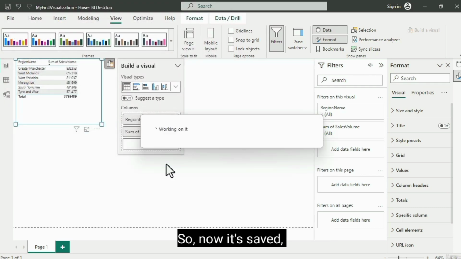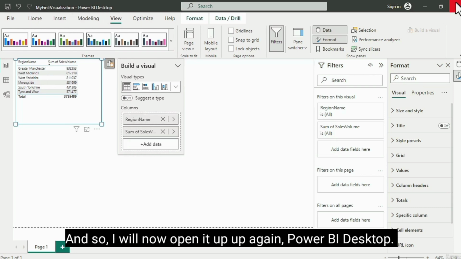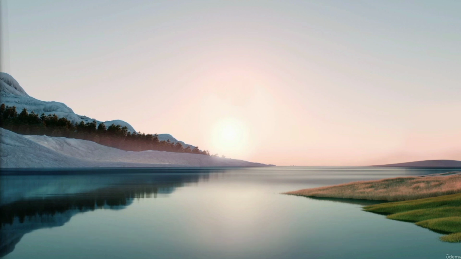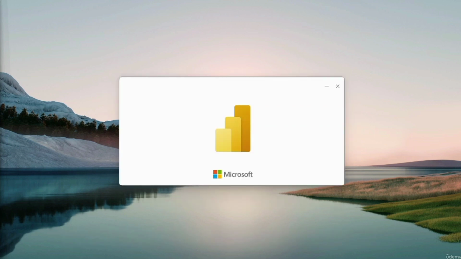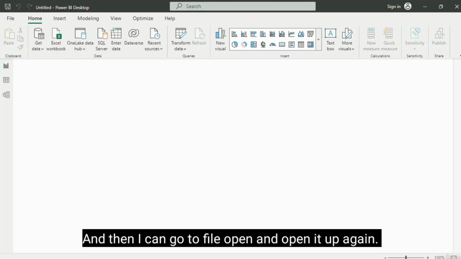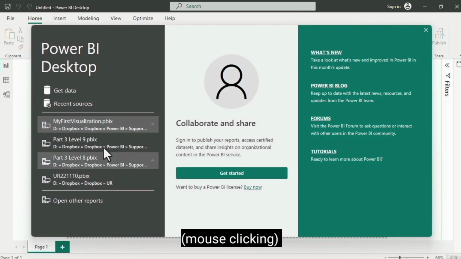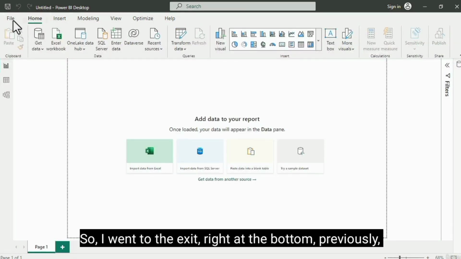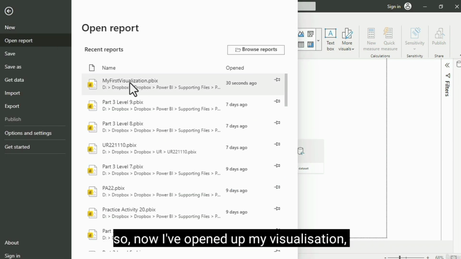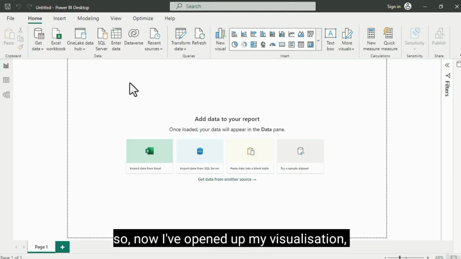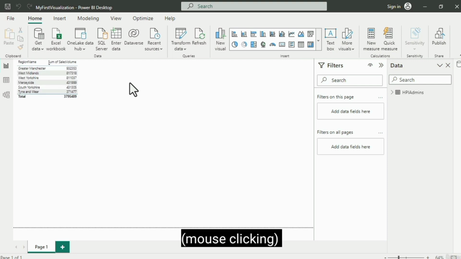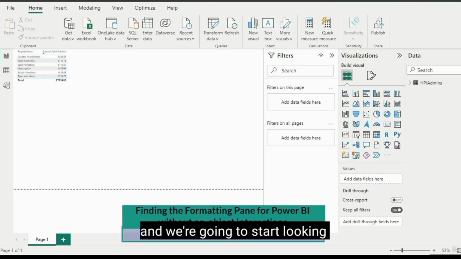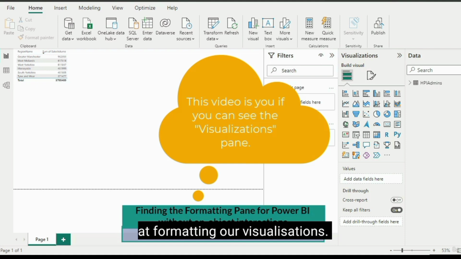So now it's saved. You can close it, and so I will now open up Power BI Desktop again. And then I can go to File, Open, and open it up again. And there you can see it in my recent items. So I went to the exit right at the bottom previously, so now I've opened up my visualization. And there it is. On to section 3 of this course, and we're going to start looking at formatting our visualizations.